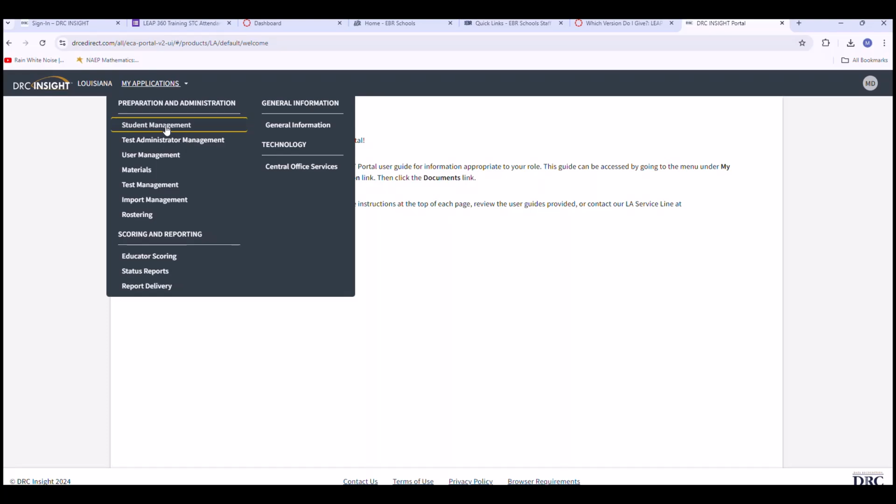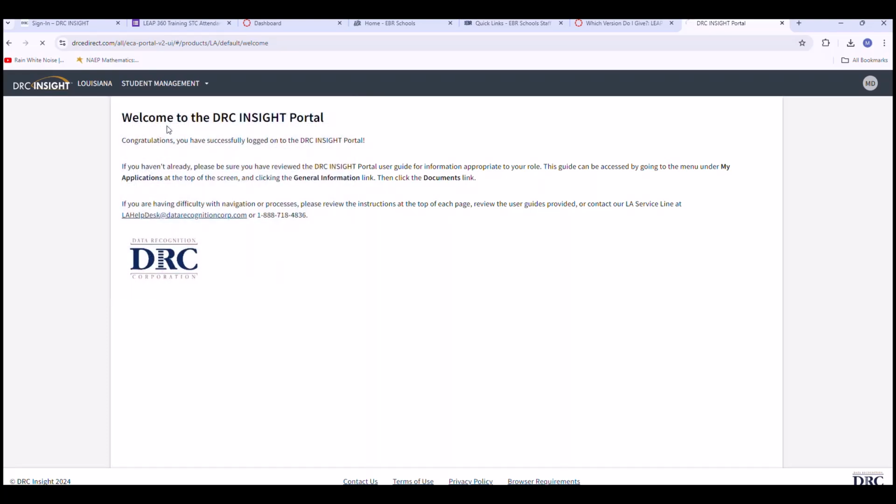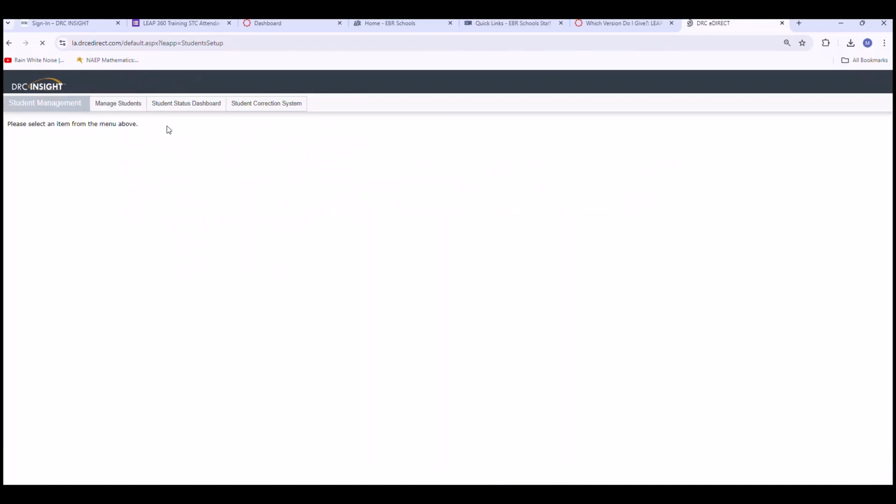All right, when I go to Student Management, this shows up. Take a guess. Which of those three tabs do you think you're going to click on to add their accommodations? Yeah, you're going to click on Manage Students, right? So click on Manage Students, and this Manage Student page shows up. Okay. All right.